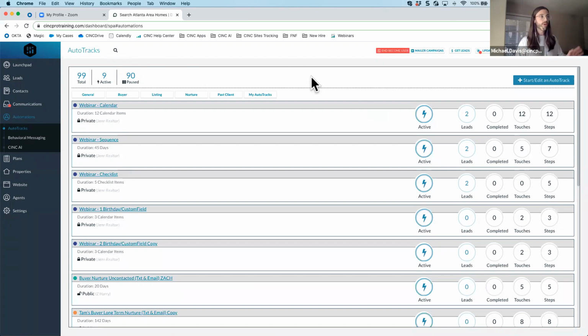So I'm logged in as a broker user, and this is one of our test sites. So there's lots of information in here. You might not see this much information if you and your team haven't used or taken on the AutoTrack feature just yet. So feel free to follow along here versus in your platform if you're not seeing this data.